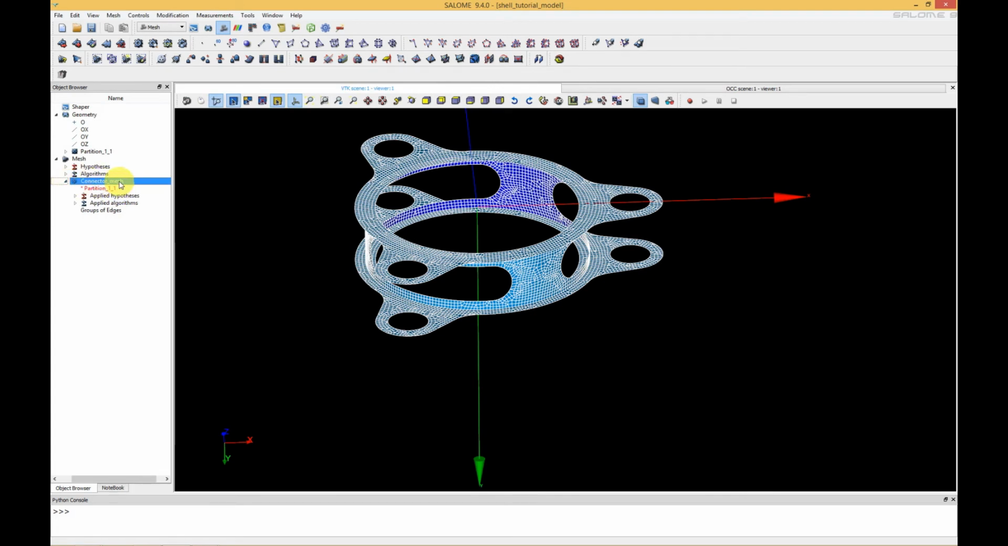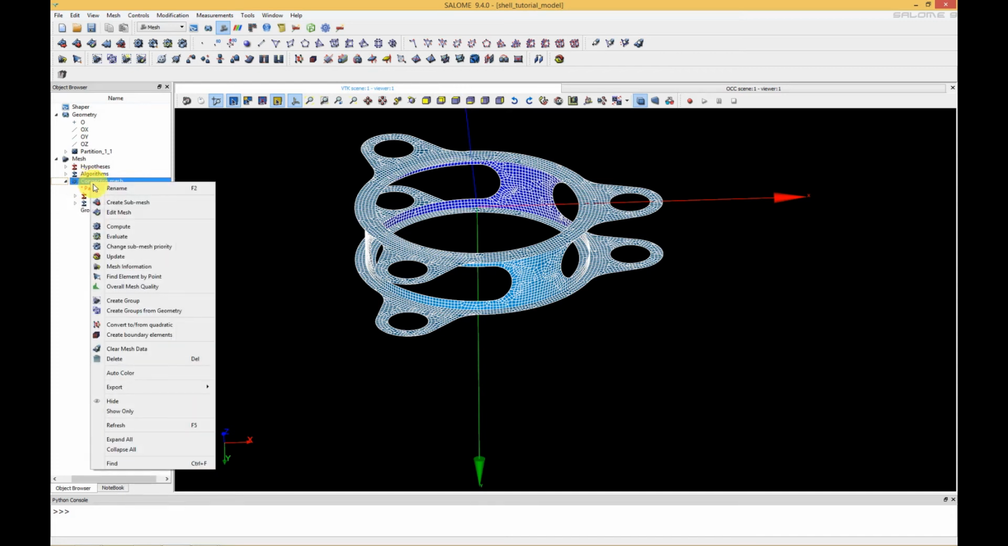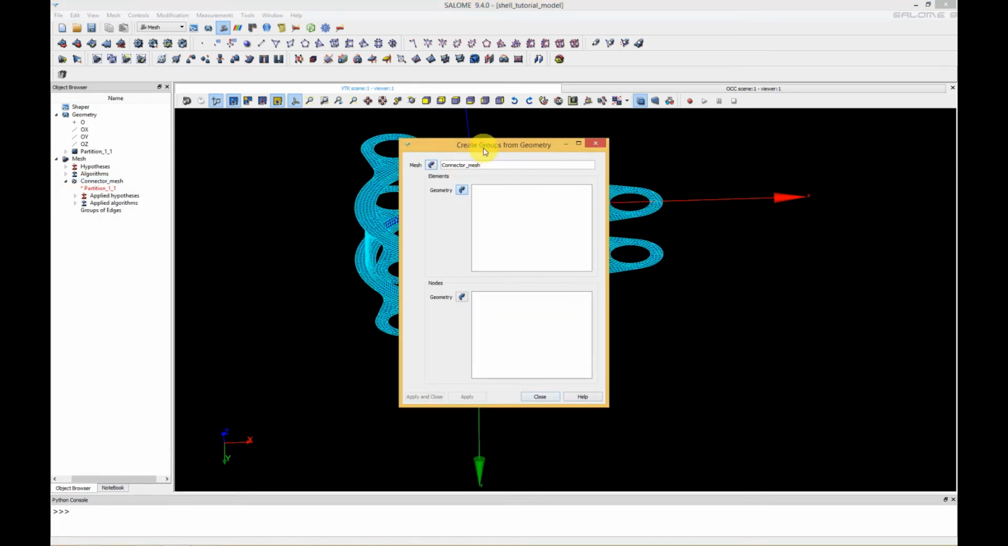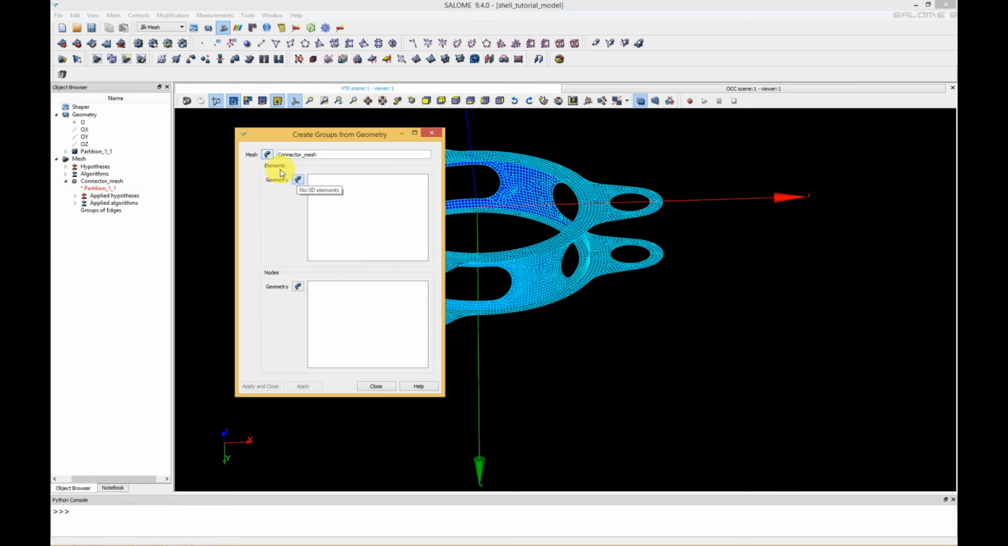Next, I'm about to create the nodes group that I have defined on the geometry. So basically the whole groups 1, 2, 3, and the connector line at the top here and the connector line at the bottom here. To do so, I right-click on the connector mesh and I select Create Groups from Geometry. I have to select either in elements or in nodes the groups, the geometric groups that I want to use to build my finite element groups.